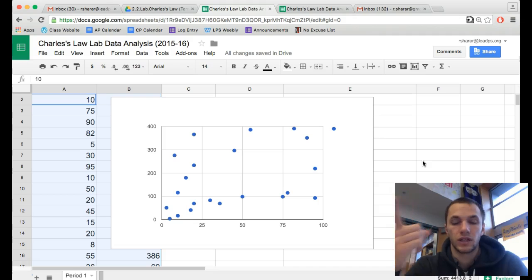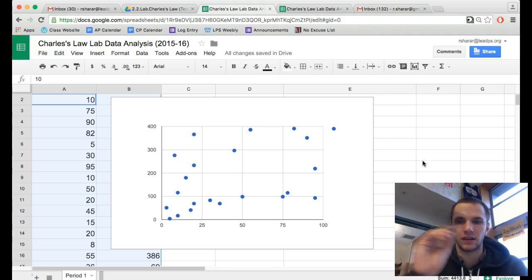We need to create a title for the graph. We need to label the axes. And we need to create what's called a best fit line. A best fit line is going to be a line that approximates the data. Clearly, if we look at this, there's not going to be a line that connects every data point. That would just be connecting the dots. We want to come up with something linear, a nice straight line that is as close to the data as we can get.